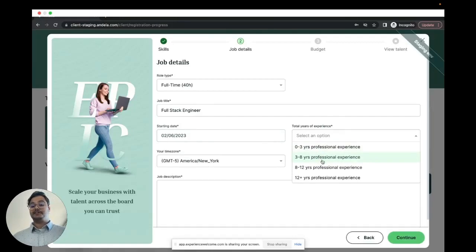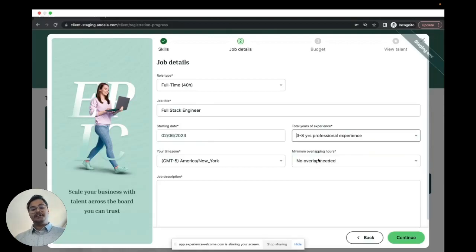and enter the number of years of overall experience that I would prefer for this talent to have. Of course, you can see that it goes from junior to mid-level to senior. I can select someone with 3 to 8. That's about 80+% of Andela talent tend to fall in that sort of 6 to 8ish years range.